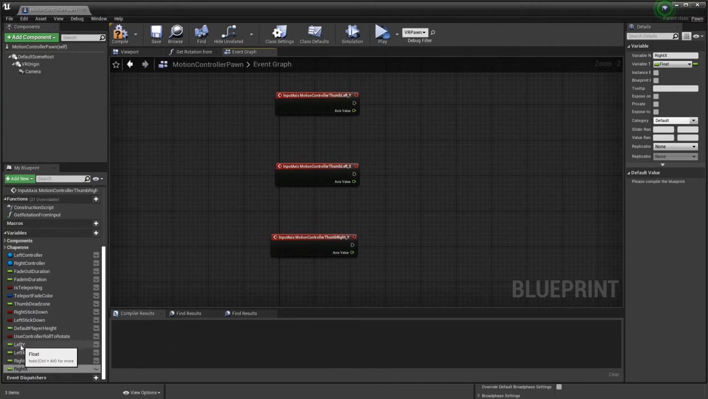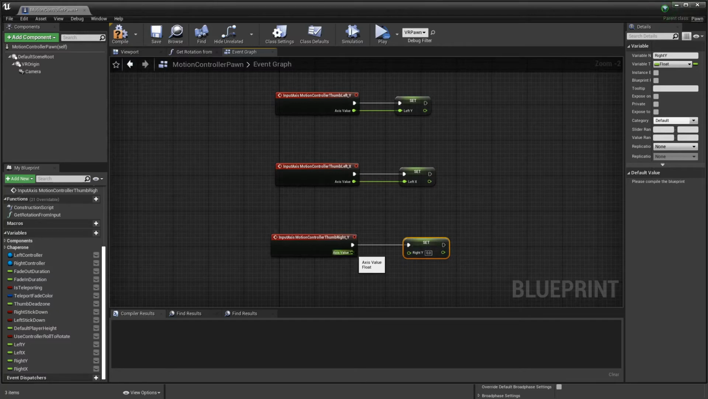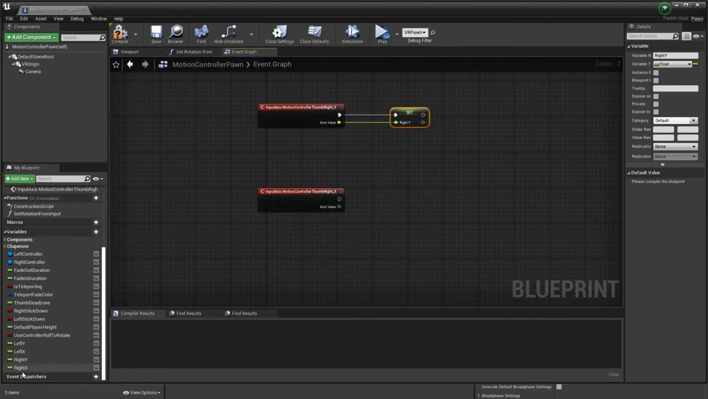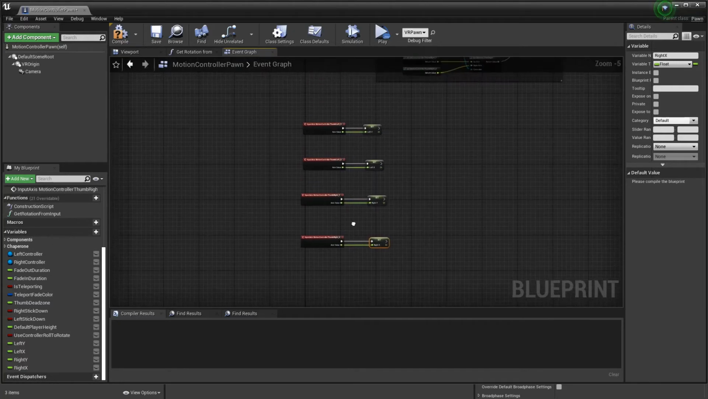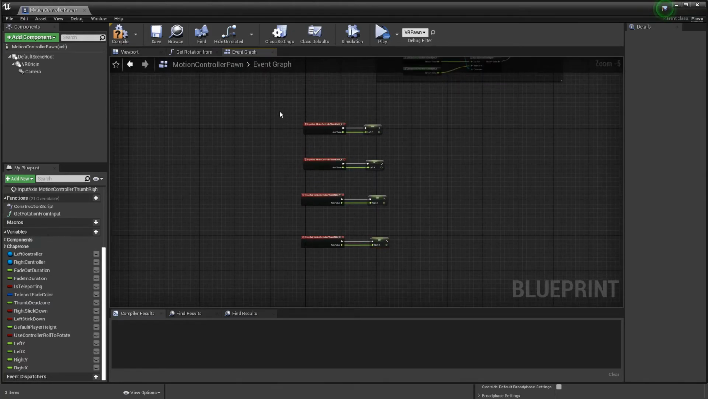So let's just speed that up and set these variables. You just drag the variable created to and set it to a set and tell it to execute and map the value to the variable, and do that respectively for thumb left X, thumb left Y, thumb right Y, and thumb right X as well.